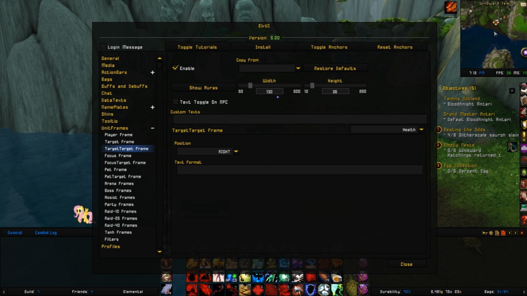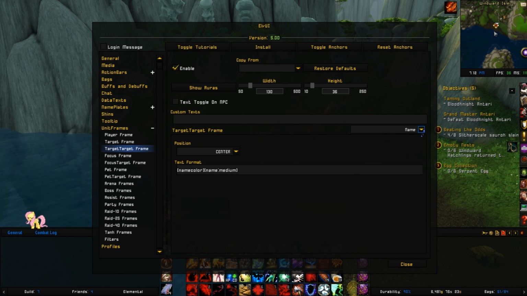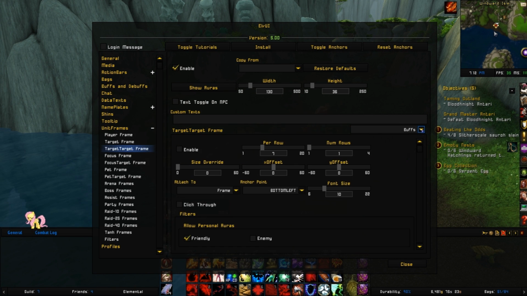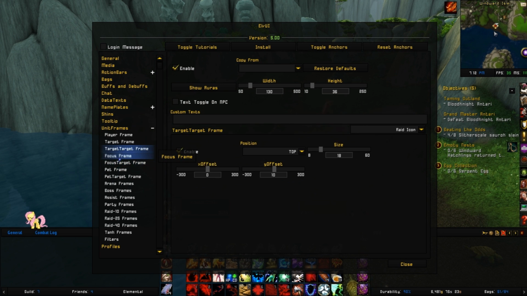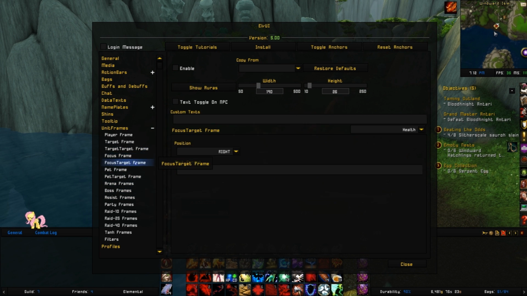I have that set to a width of 130 with a height of 36, and then you go to health. I have my health set to the right, and I have my power enabled. I have their name in the center. Buffs are disabled, debuffs are enabled, and the raid icon is enabled. I have the focus frame disabled, as you can see. I have the focus target frame disabled.